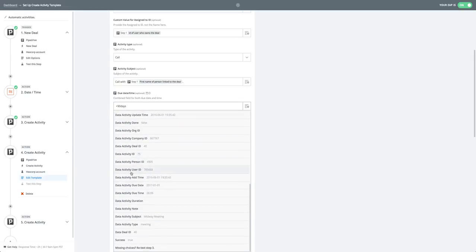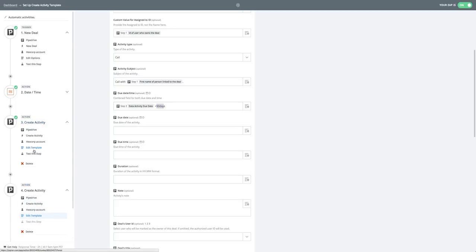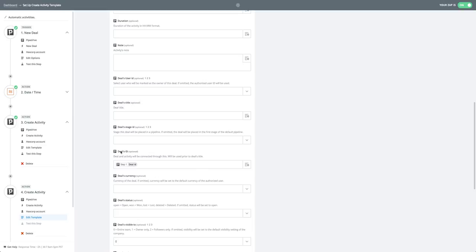and you will look up for data activity due date. And then what you do is you click space and plus 90 days. So what it does is that it will create the second activity and it will add that extra 90 days. And of course the deal ID as well.